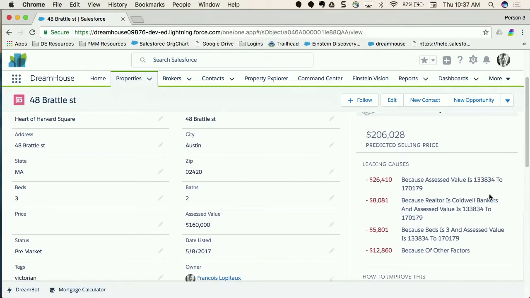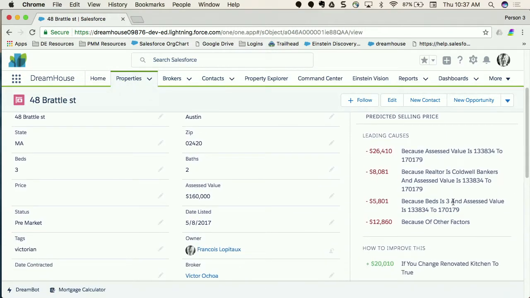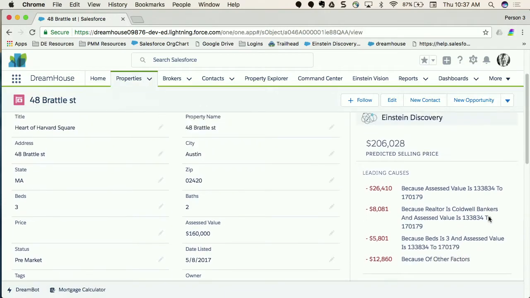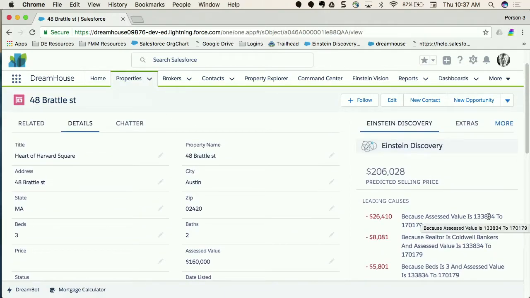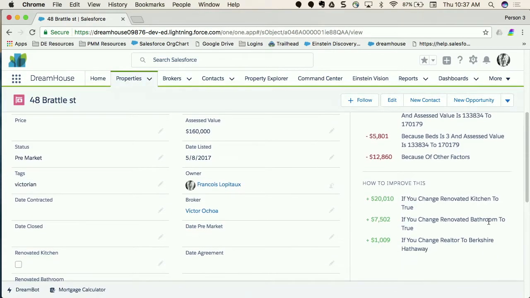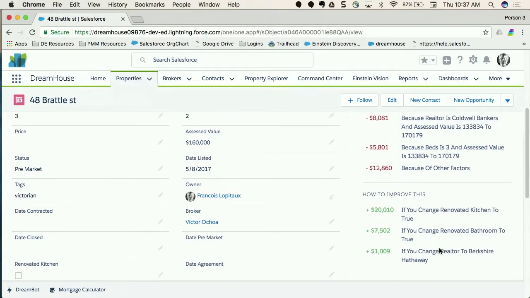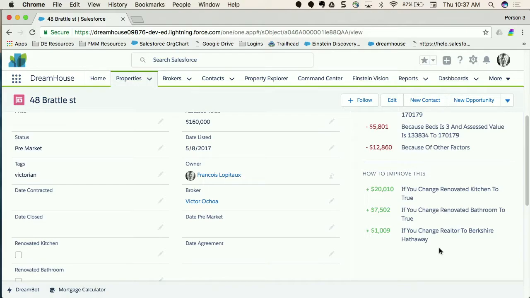Because the realtor is Caldwell. Because of the number of bedrooms and the asset value, and because of other factors. So not only are we going to provide you the price, but also a full explanation of why we think this is the price. What is also even more interesting here is we are going to show you how you can improve the outcome. How can you act and make the price better? And for that, you can see that if I renovate the kitchen, most probably I will be able to sell the house for 20,000 more. If I renovate the bathroom, 7,000. If I change the realtor to a better one for this type of house, I may also get 1,000.